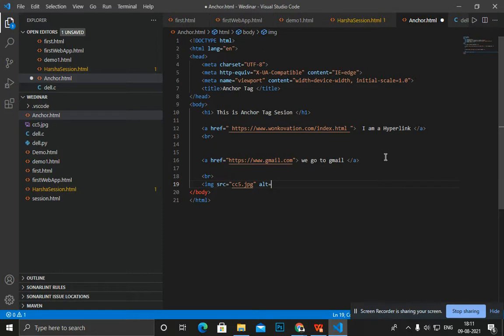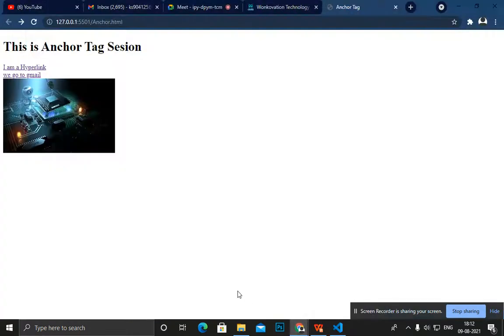Okay, what I want to insert is, this place is for the image. I just close this, and you see that this image will be placed in my browser. Okay, this is all about the image tag.